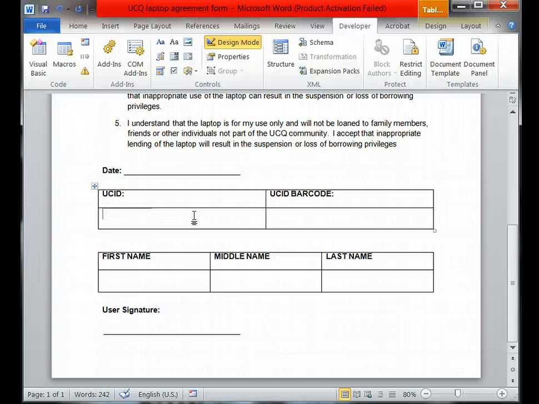I still need 4 more of these text boxes, and I'm going to go in and add those by following the same steps that I just used. So I'll click on the table under UCID barcode. I'm now going to go back up to the Legacy Tools icon and click on it. I will click on text box and that is inserted into my document.